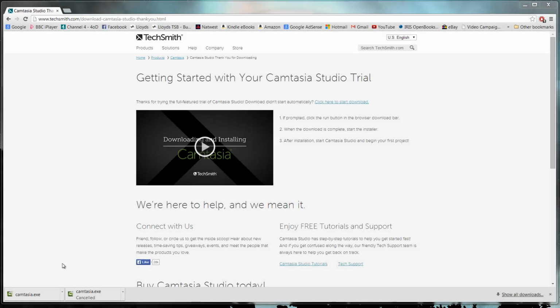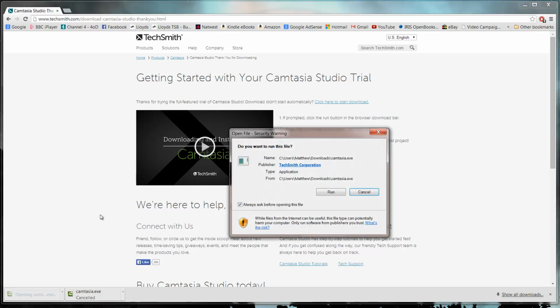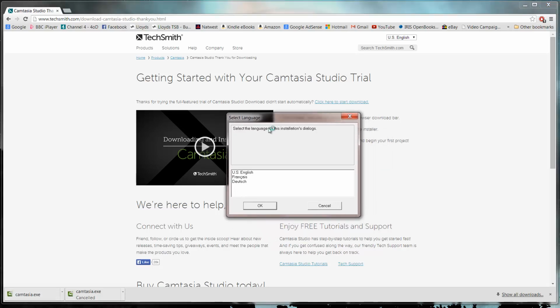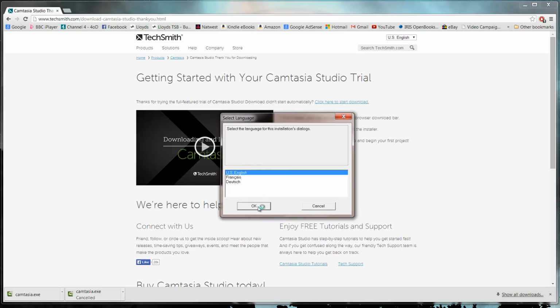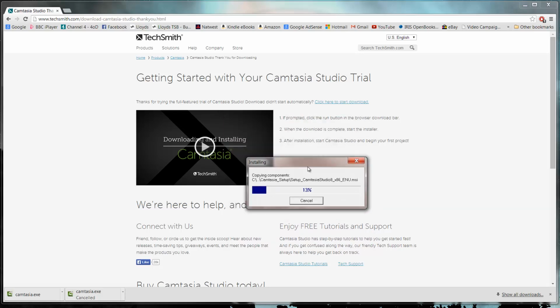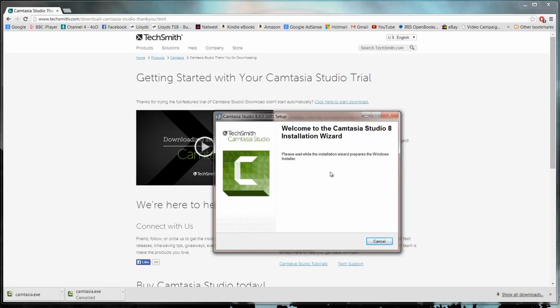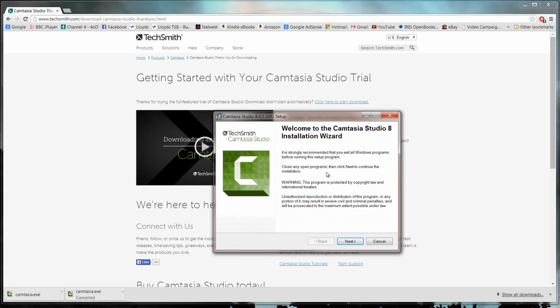Right guys, so I've now downloaded the camtasia.exe file, and I just need to double click on this and select run. And it's going to ask me what language I want to be. And then it's just going to do some crazy install stuff like this. And I'm expecting it to probably stop working at some point because I've already got it installed. But it will then come up with this wizard.